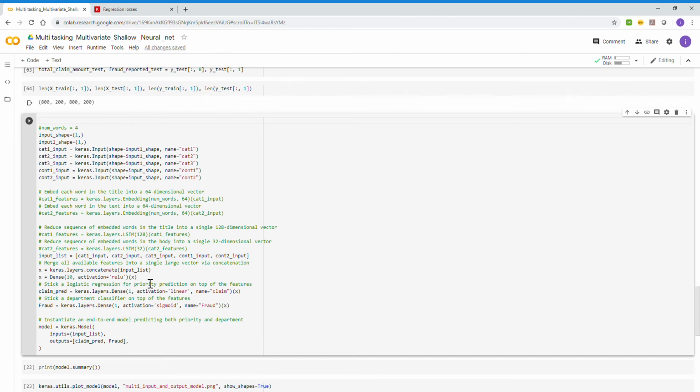Okay, and then I'm doing the output. There are two outputs. One is a claim prediction, one is a fraud prediction. I'm using a linear and a sigmoid. That completely depends on your data and the neural network architecture. So let's move on. Let's see if we can pass through the modeling, or if the model throws any errors.